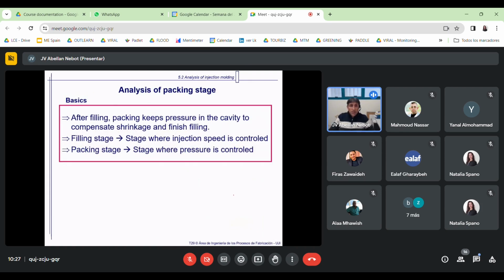So let's see the basics of filling and packing. This is the filling stage, and now the packing stage. The idea is that in filling, we inject, and when we have filled all the cavity, we move to the packing stage, and then we move to the cooling stage. So filling, packing, and cooling.